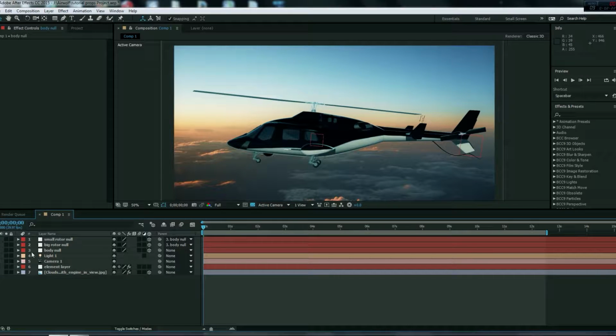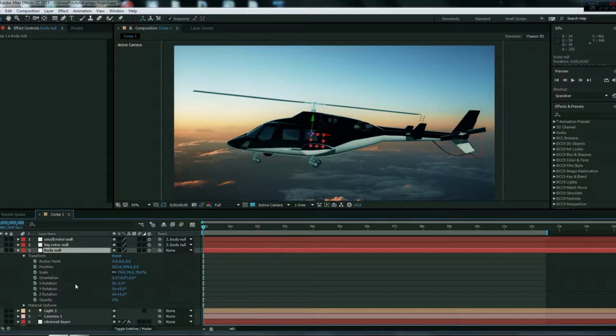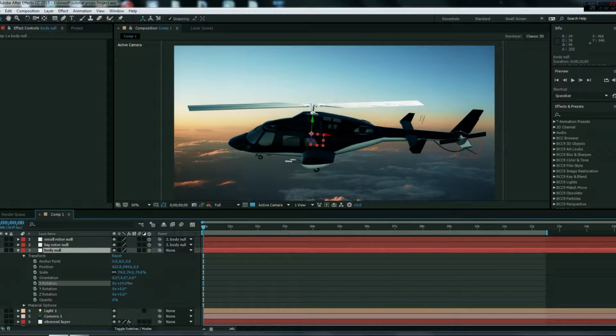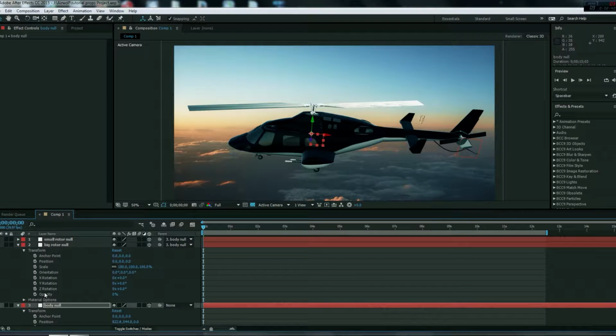I've already done all the separation here and pickwhipped them all together. So let's go to the body null and tilt this helicopter so we can actually see a little bit better on the blades. Okay, so there's the blades there. Right, so let's go to the main blade, which is the big rotor blade here.